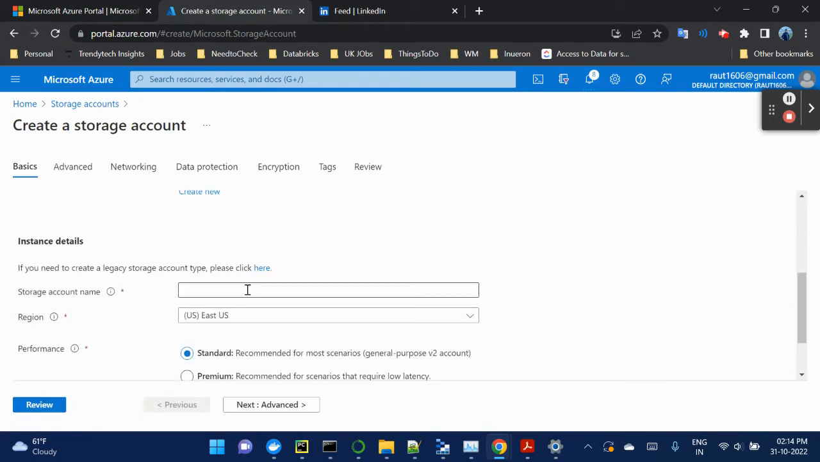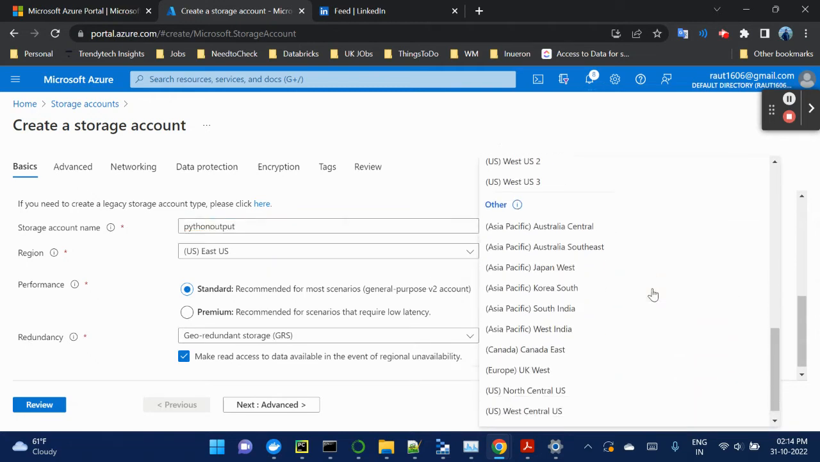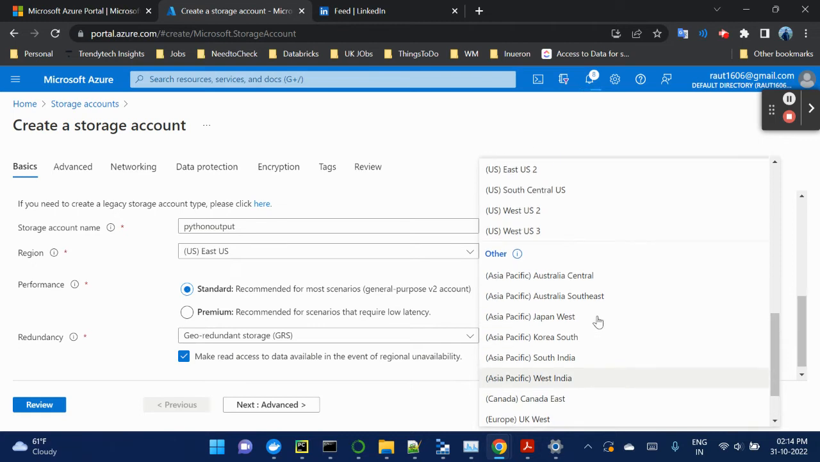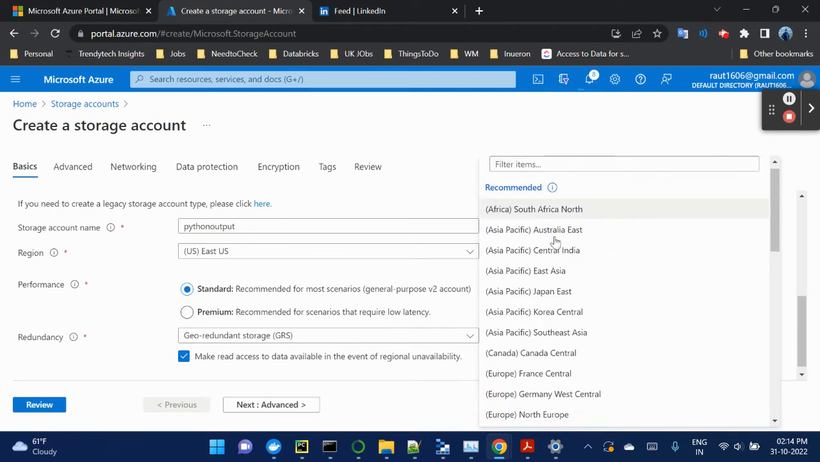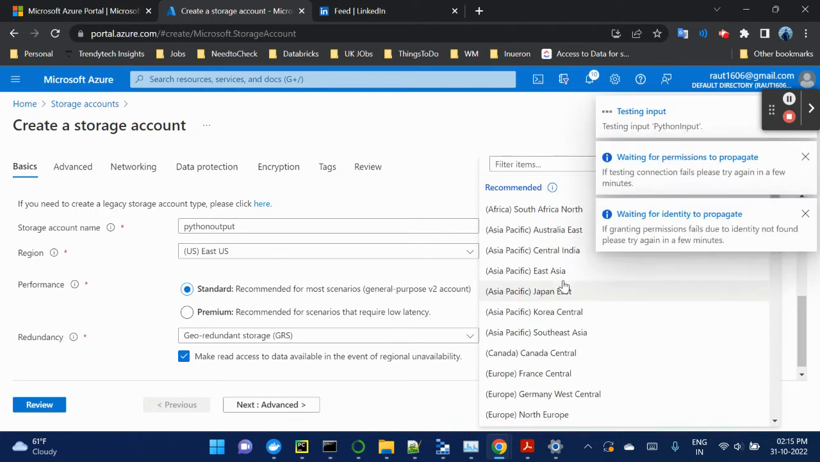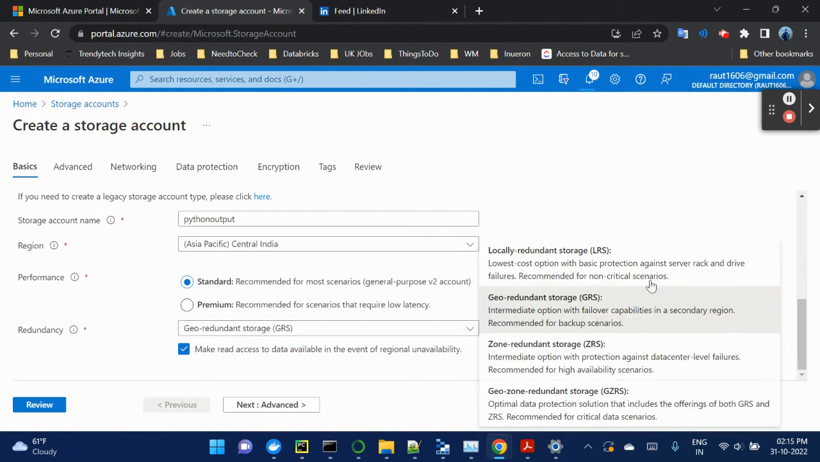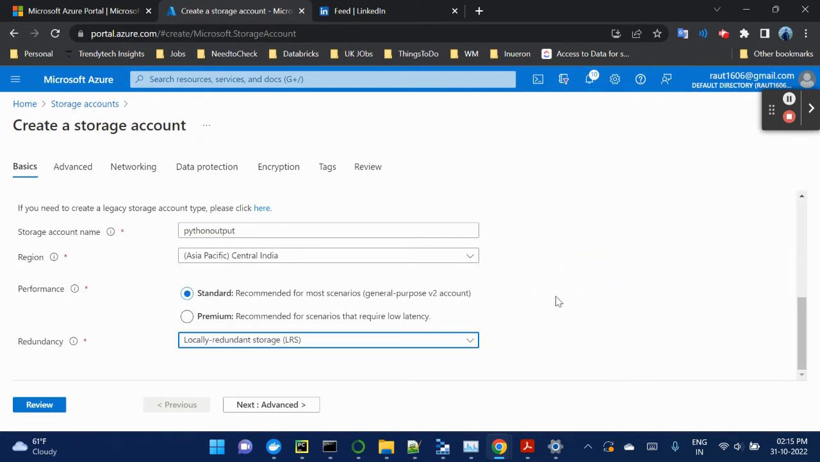Let me use the same storage account name. Let me give you an output name so that it is easier to remember that we are reading Python output. And then let me select Central India again. It should be in the recommended tab. Okay, here it is, third from the top. Recommended, then standard. And I don't want the costly option, so I will select locally redundant storage because I want less cost.